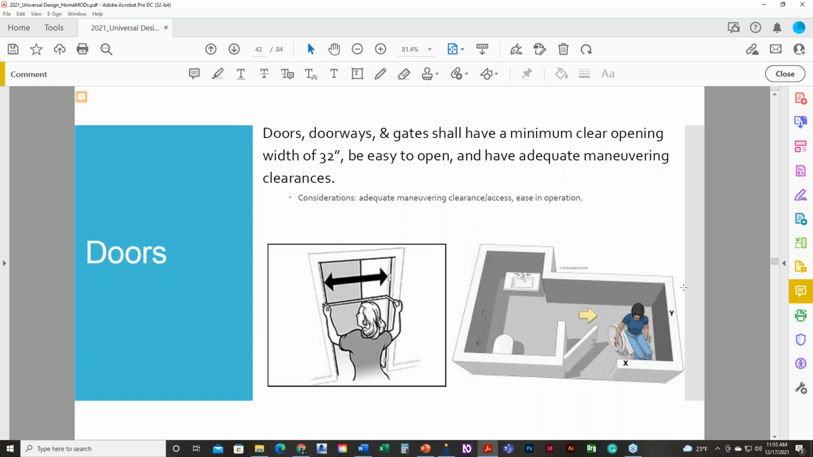So another area that is really important in terms of accessibility are doorways. It's recommended that doors have a minimum clear opening width of 32 inches and have adequate maneuvering clearances so that you can be out of the way of the swing of the door. Of note is that when the door is open, the thickness of the door narrows the opening. So you'll notice here where she's measuring, the clear opening is from the door stop to the edge of the door here.